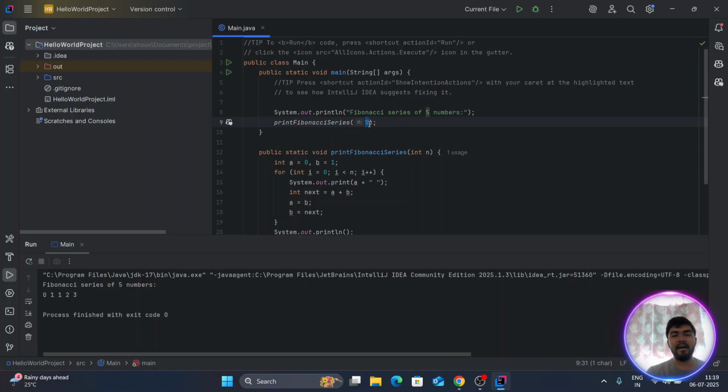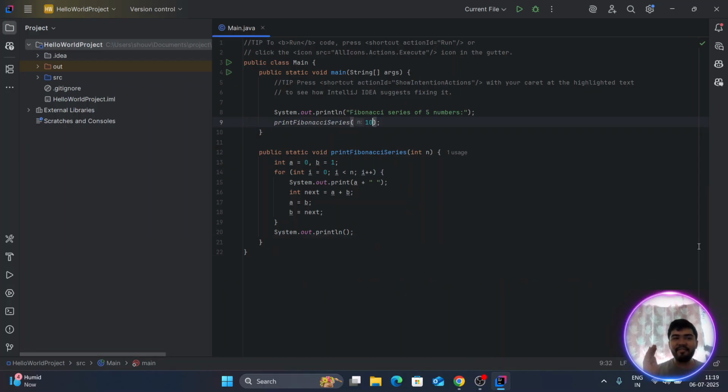Now you can pass the value, let's suppose 10. It should print the first 10 Fibonacci numbers. Yes, 2 plus 3 is 5, 5 plus 3 is 8, 8 plus 5 is 13, 13 plus 8 is 21, 13 plus 21 is 34. So yes guys, we are very good to start our very next projects.